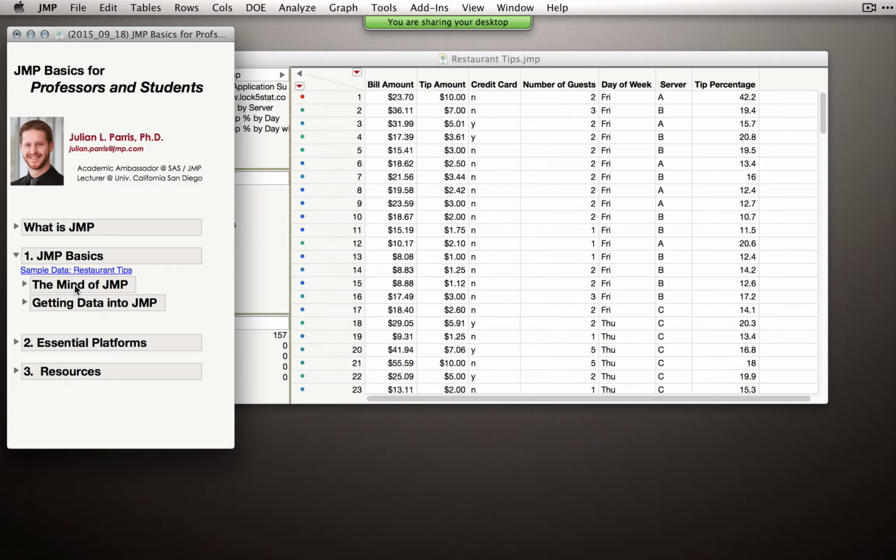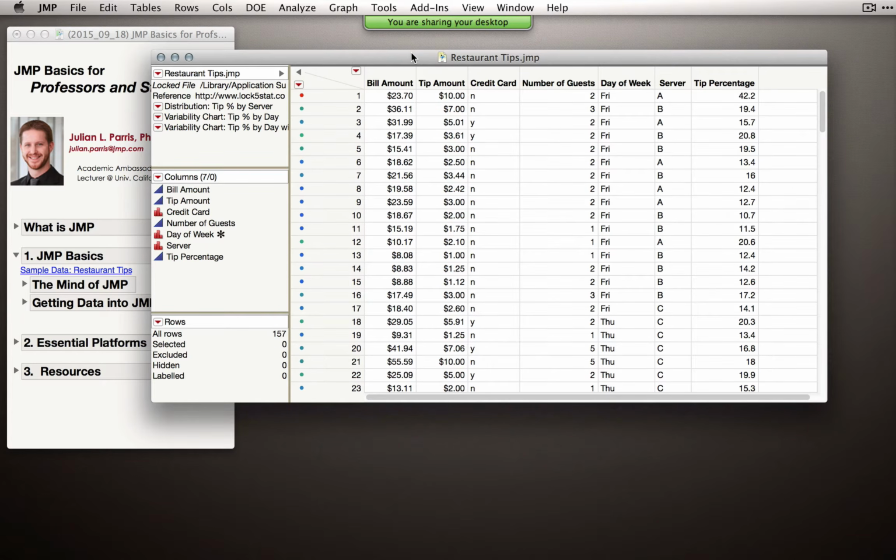Now, of course, software doesn't have a mind. It is simply the combination of all the programmers and developers and the way they think about data. But together, all of their input, all their development, created a piece of software that I think has a little bit of a mind of its own. And I'd like to tell you a little bit about that mind. So when you work with JMP, you know exactly how to communicate with it to get the most from it.